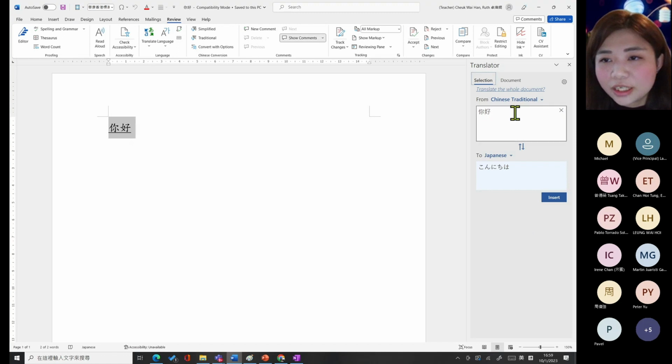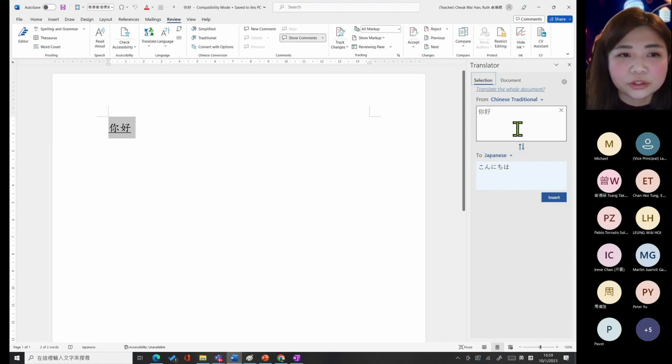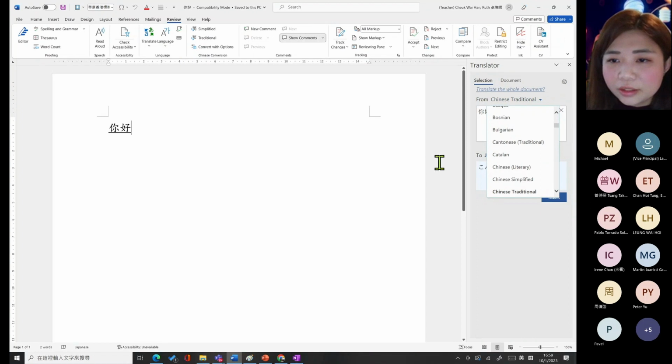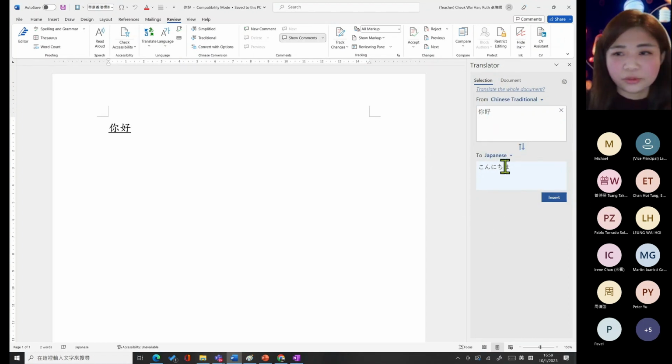Last time it did have the record, or it will automatically detect what language you type in here. If not correct, you may choose here, and then the language you would like to translate to. For example, this time I would like to learn how to pronounce this word, and you may choose insert.